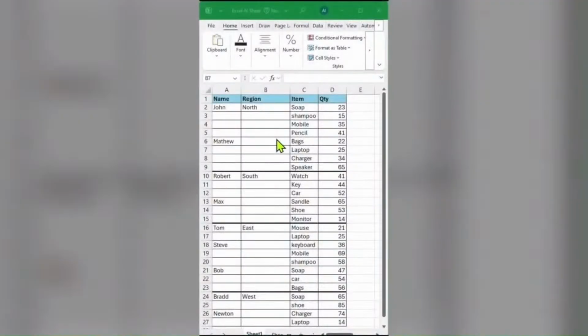In this Excel sheet, I've created some data where I need to bring the names down into the blank cells below.